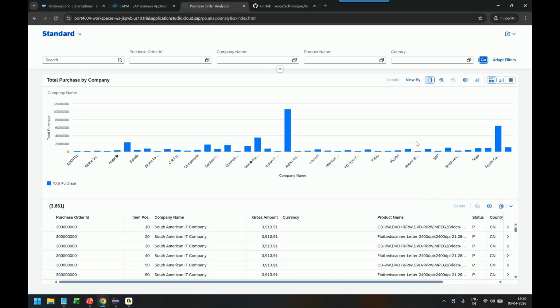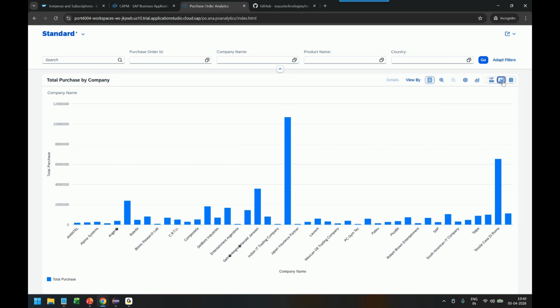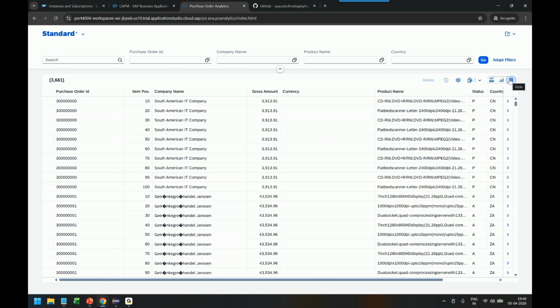And you know what? I really love this topic. You can show the full chart. You can show only the table. You can export data to Excel. Oh, this is out of the box.